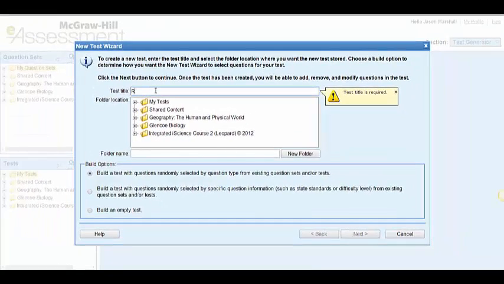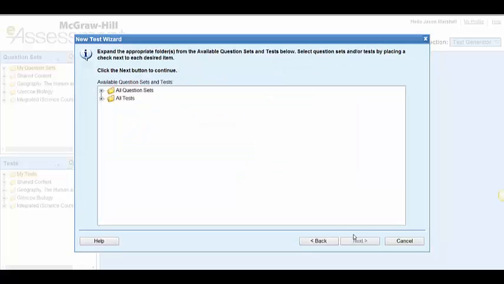I'm going to call this random test. It's asking me, where do I want this to be housed? I want it to be housed in my test. That's the folder I want it to be located. And I'm ready to click Next.